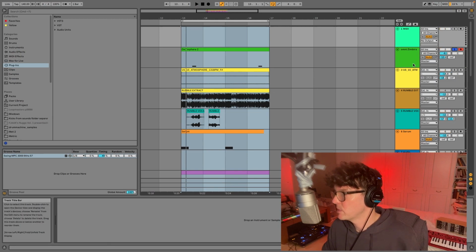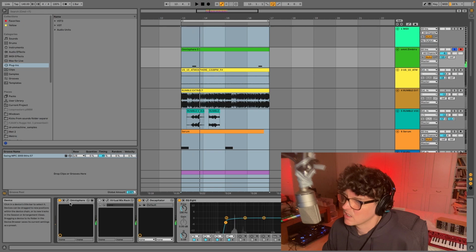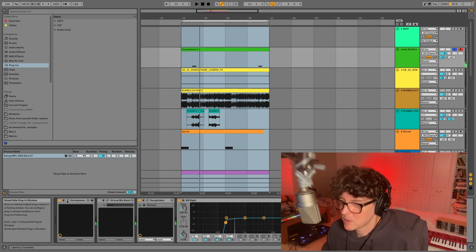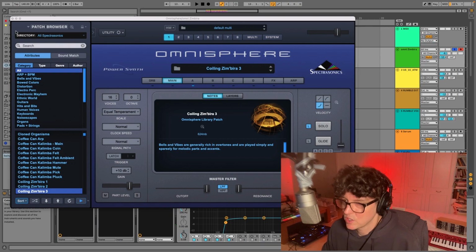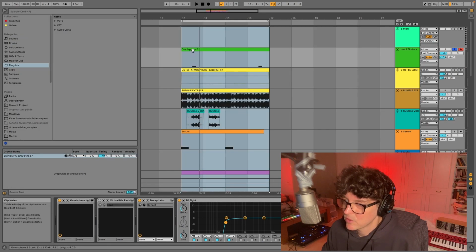I started with some bells. Well, I didn't. I started with some kicks, but let's start at the top. Some bells. It's in the key of G flat, so just a bell on the note G flat.